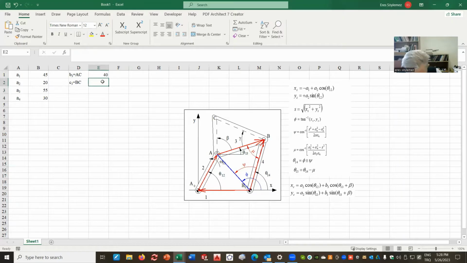I'll take 50. Can you change it? Of course you can change it. These are the inputs. These are the given values. These parameters are link lengths.